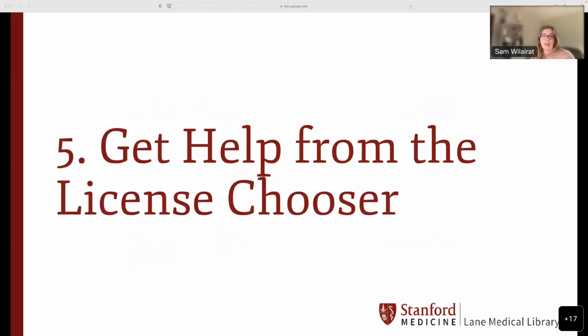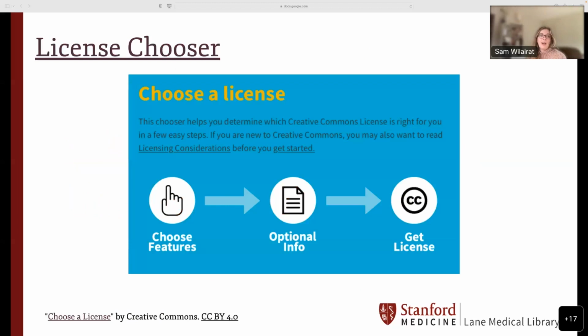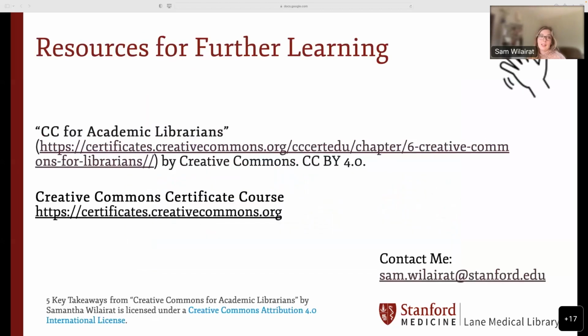And then the last takeaway I'd like to share is a resource you can lean on when helping depositors navigate licensing. Selecting a license can be really daunting and intimidating, and many depositors will not understand the rights they're releasing and retaining based on the specific license they choose. So I recommend referring people to the license chooser embedded in this slide.